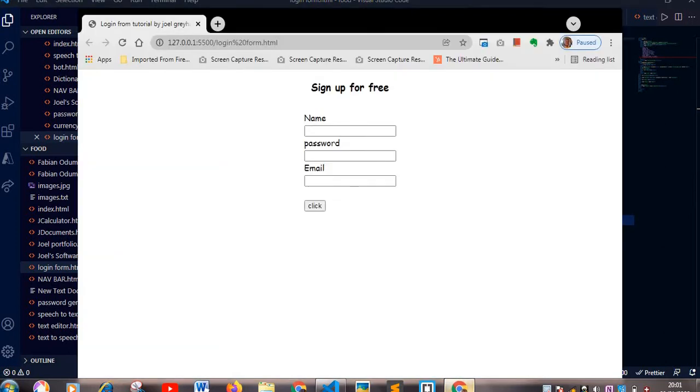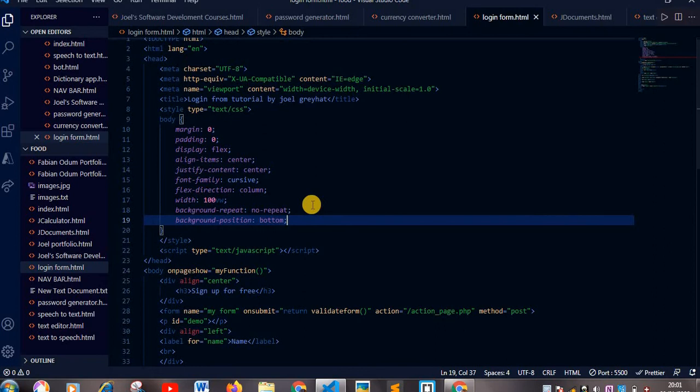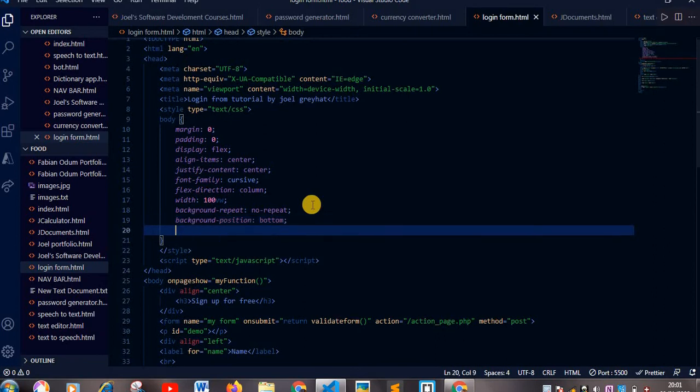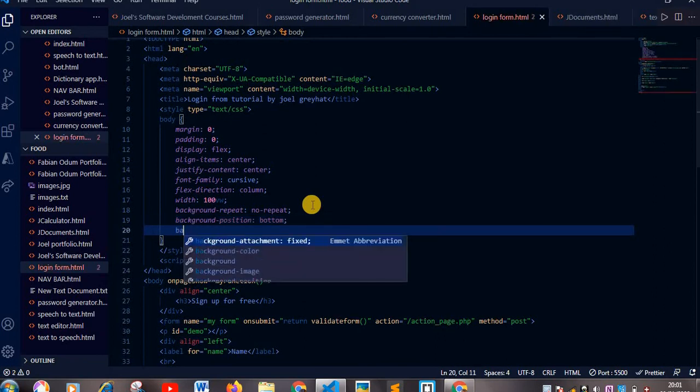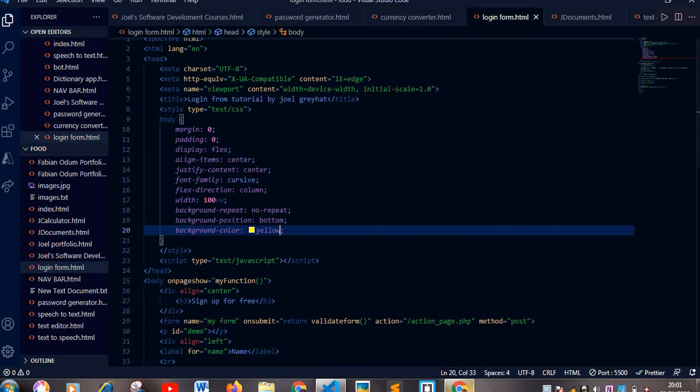I can see the effect of CSS on our code. So we can just add a background color, and put yellow. Okay, cool. So I finished styling our body.